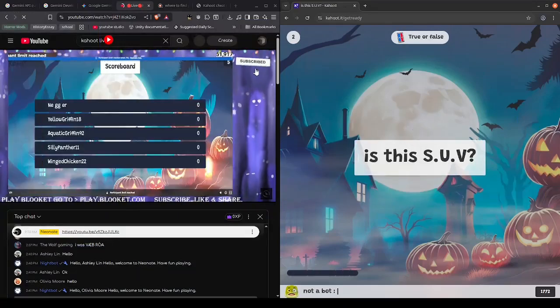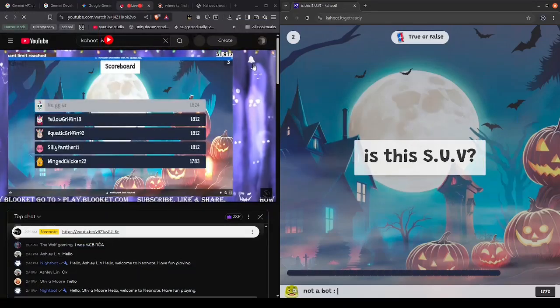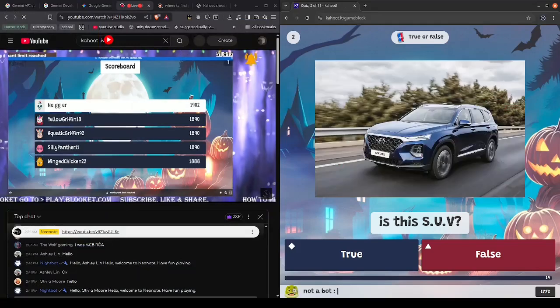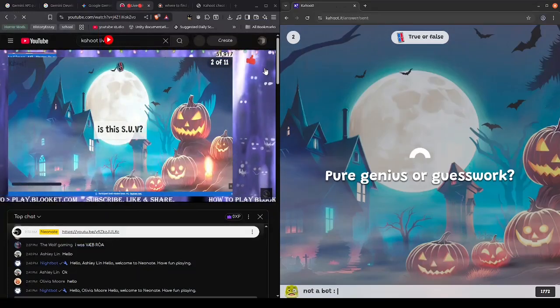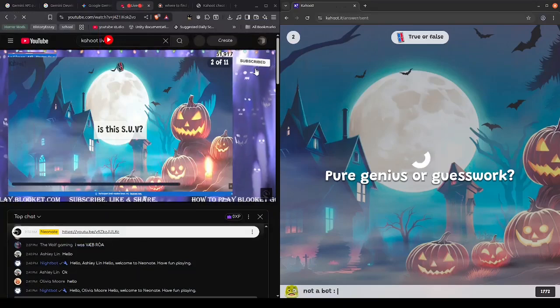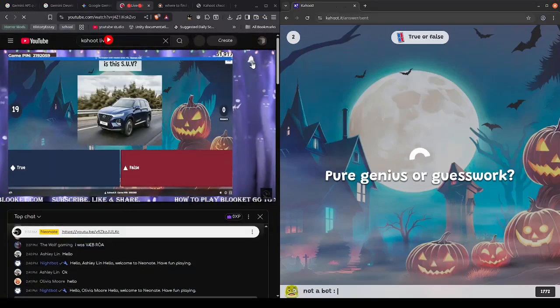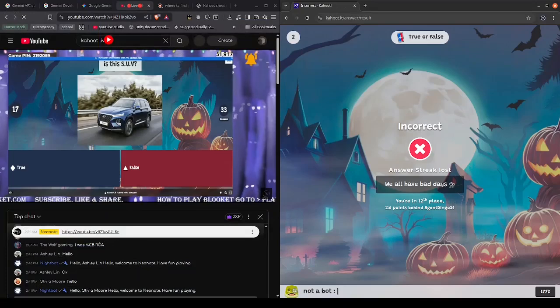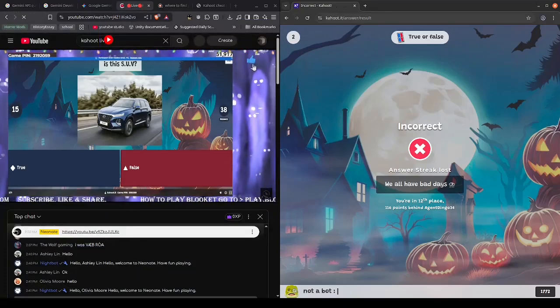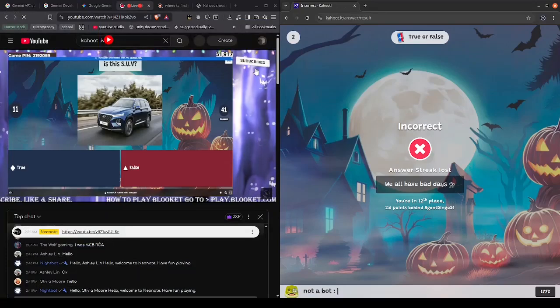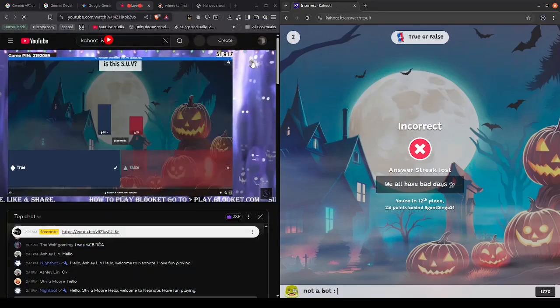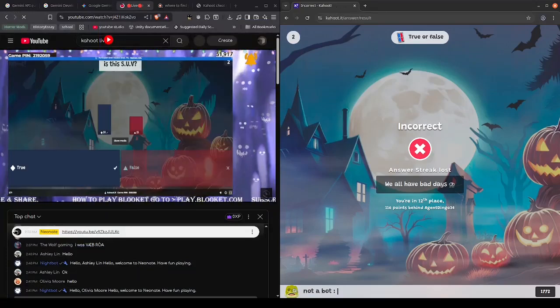Okay, true or false? What is this SUV? That is a SUV? I don't actually know. I think that's actually going to be the first time that the true or false has been tested, and that is wrong. I think we might have to work on the prompting a little bit.